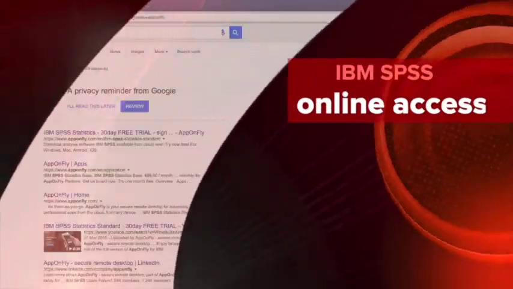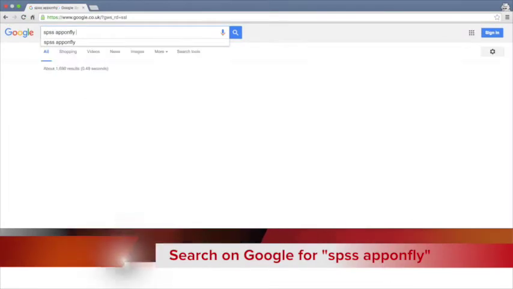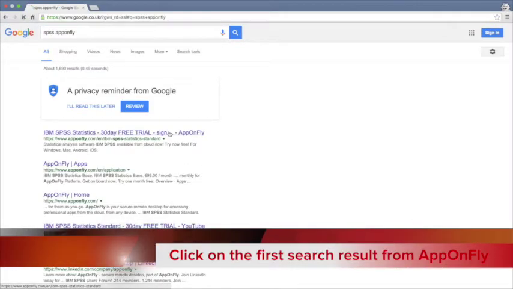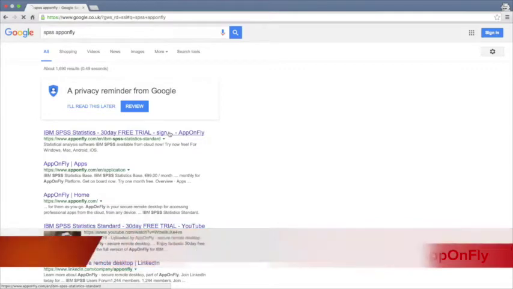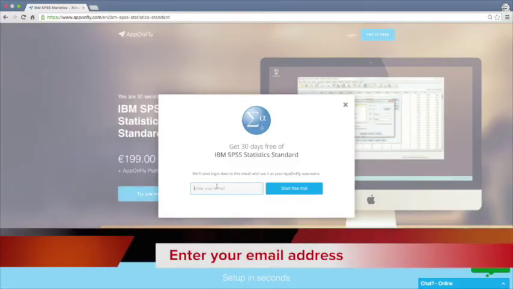This guide will show you how to get connected to IBM SPSS online. First, go to Google and search for SPSS AppOnFly. Click on the first search result, which will take you to the AppOnFly website. Click on the Try 1 month free button, enter your email address, and start your free trial.